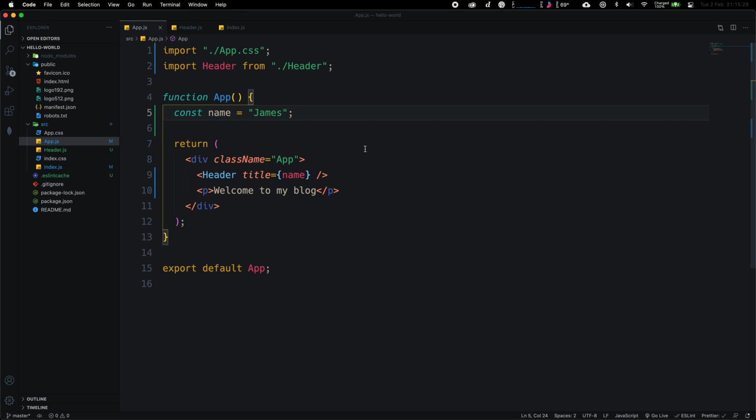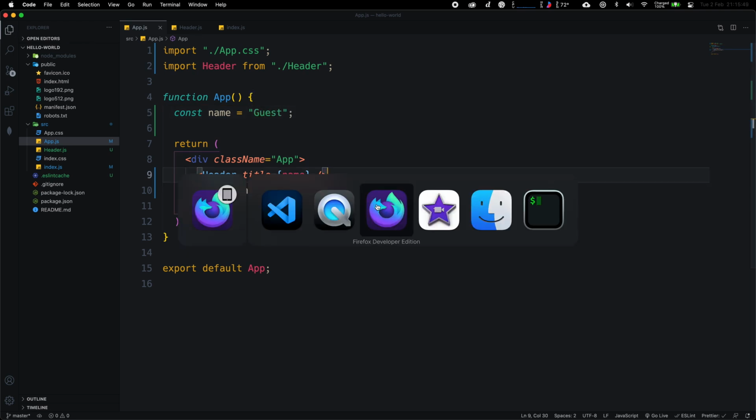It's going to be a variable that the user interface, or JSX, is going to listen to changes and display those changes. So let me give an example here. Let's say that we have this name called James. Now what I'm actually going to do is make it like a login system. So I'm going to say guest here. So if we refresh that and go to here, we'll see it says guest.